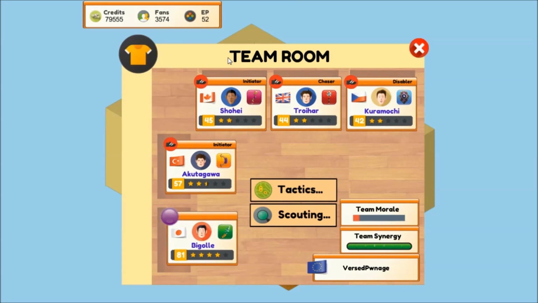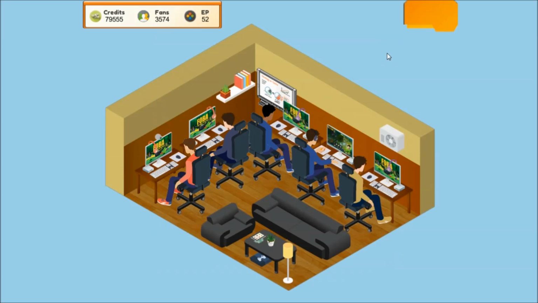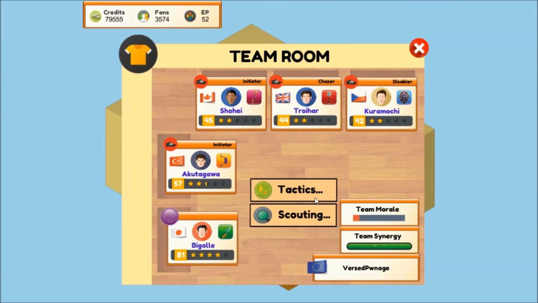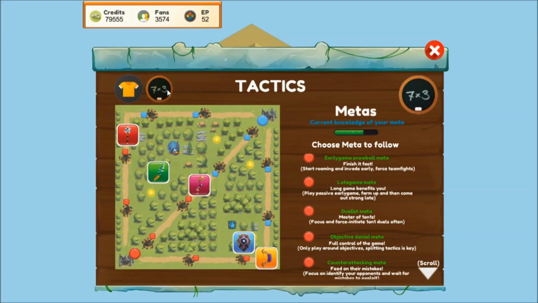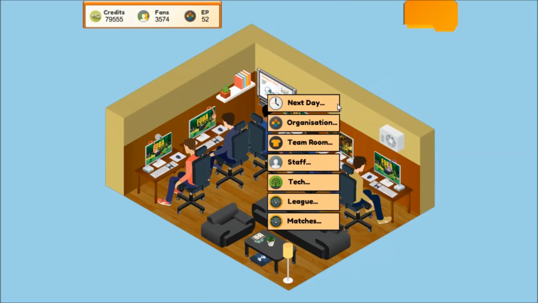You can only recruit once a day. You have team morale, you have team synergy, you have a randomly assigned name for the team. Again, you can't pick your team name. That's very bad. If you have a scout, you can go ahead and, as you can see here, he's already scouting for me. Go to team room. You can go to tactics. If you have the proper research, because you do actually have research in this phase as well.